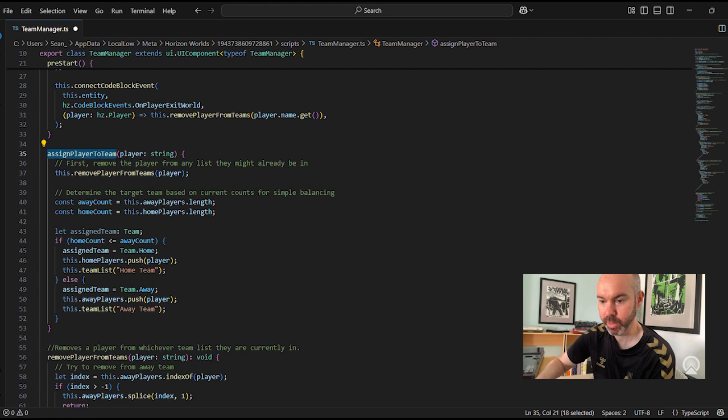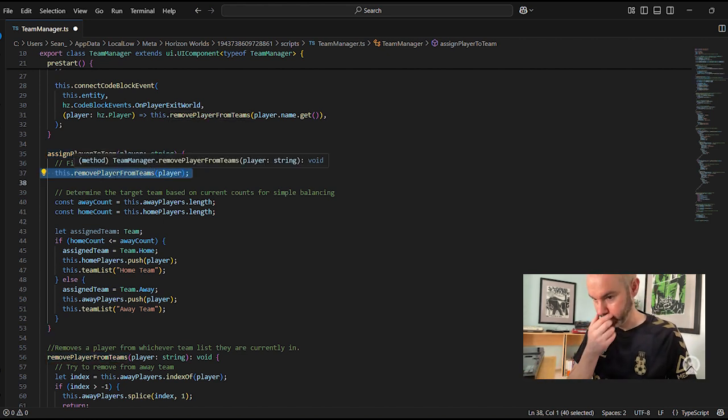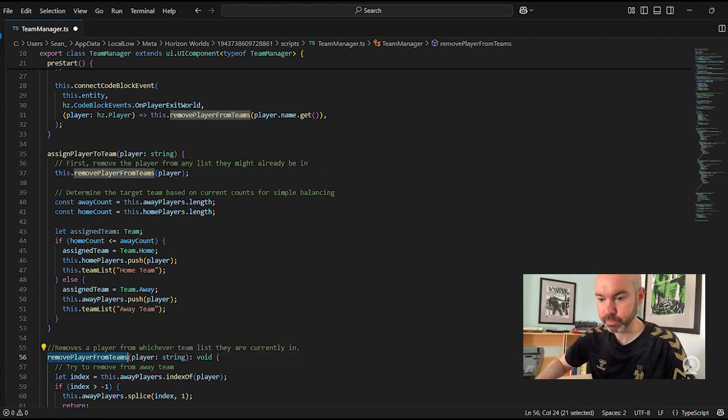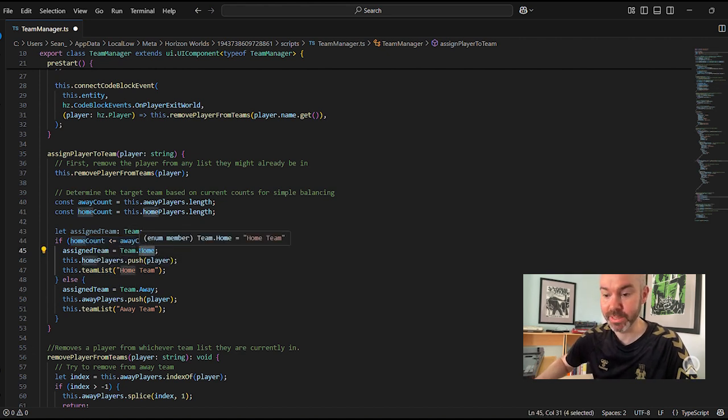So here we have the player's name. And we start off by just making sure that the player is not assigned to any team currently. And that's just like a safety check. So we call the remove player from teams function there. And then we basically work out which team has the least amount of players. And then you get assigned to the team that has the least amount, so that each time it populates, it sort of tries to remain as even as possible.